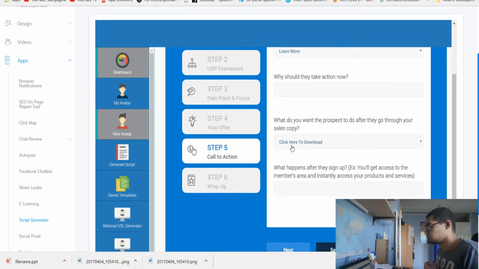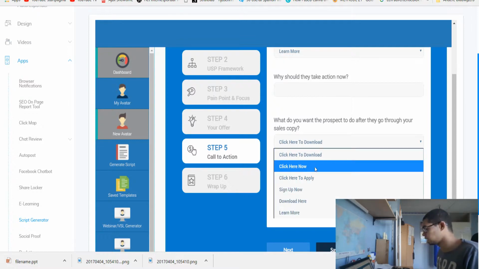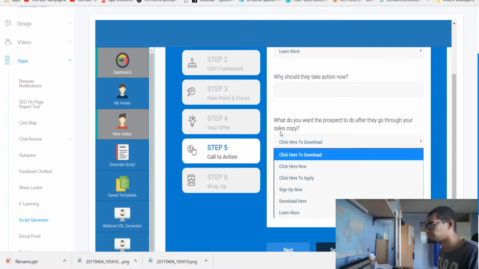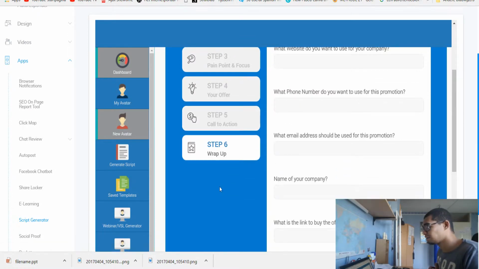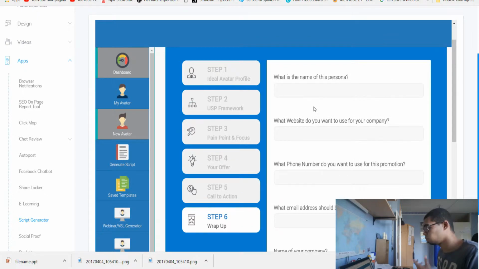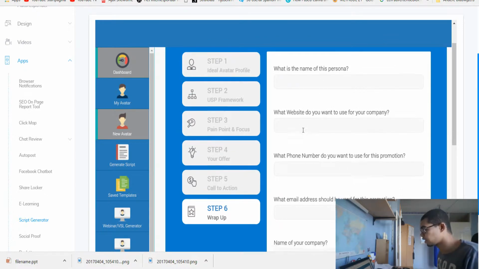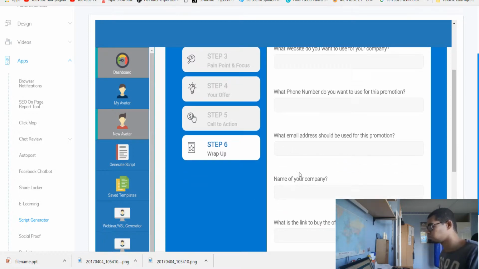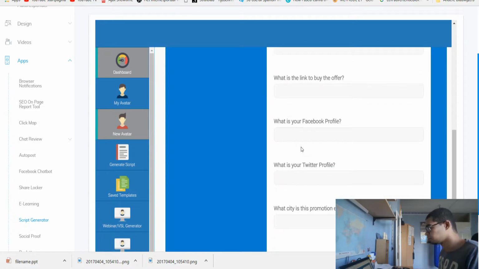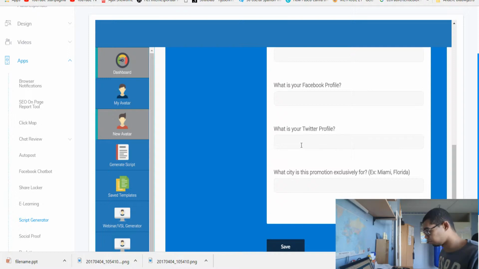Again, what do you want the prospects to do after they go through your sales copy? Click here to download, click here now, click here to apply. So play around with it, guys, just play around with it. Step number 6, a wrap up. What is the name of this persona? What website do you want to use for your company? Phone number, email address, name of your company, Facebook profile, Twitter profile, and the city.